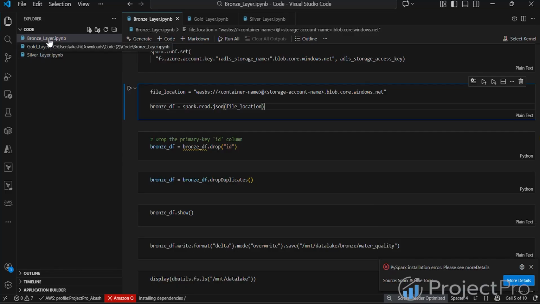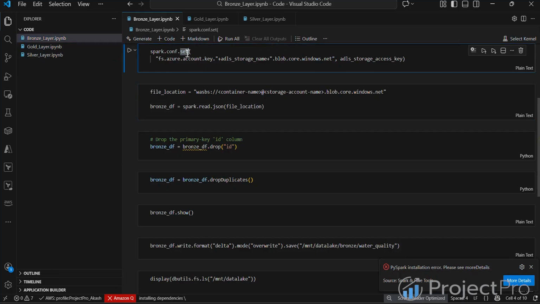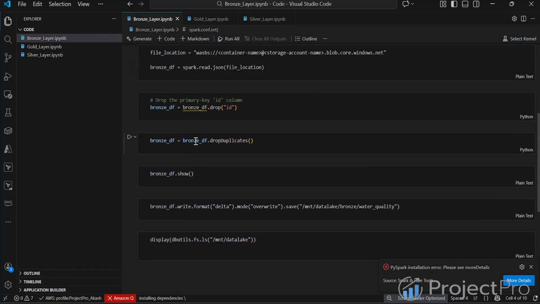The first layer we have is the bronze layer. Inside this notebook, as you can see, the raw JSON files are being read from the ADLS, minimal transformations are being applied, and then the data is written in Delta format. For storing the data, we are not writing it to another storage account, because we want the data to be stored in the same Databricks workspace.